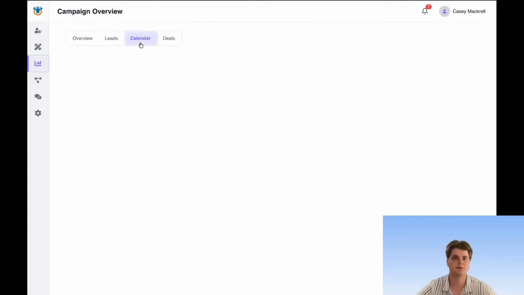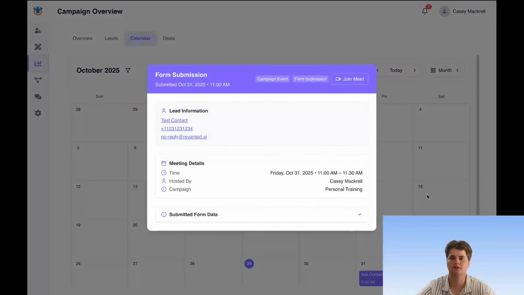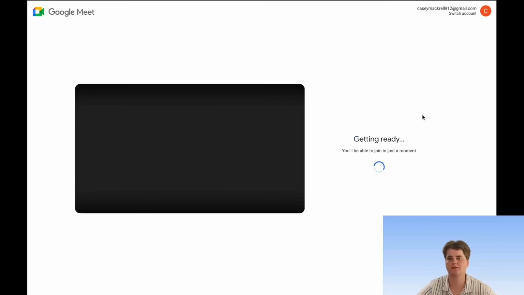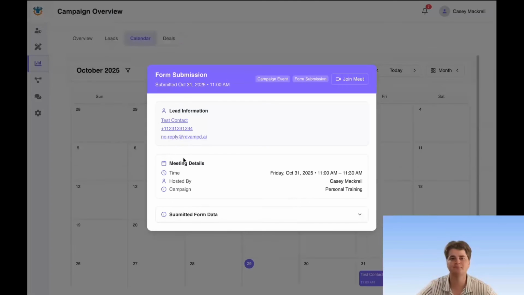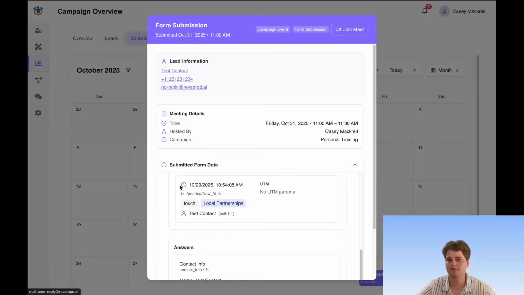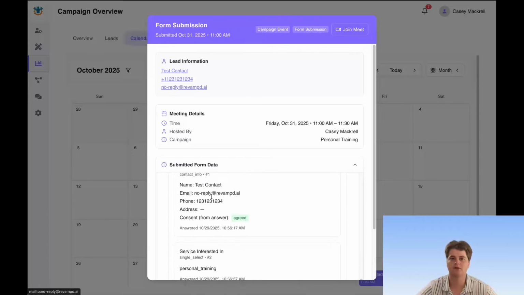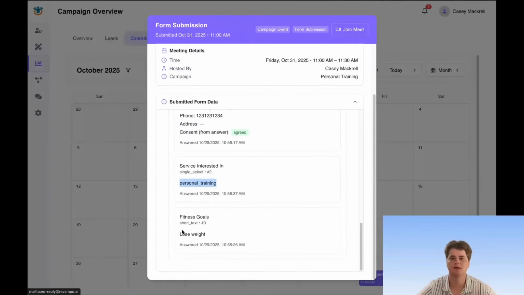And then we can move over to calendar for this specific campaign, see who's booked. See here, this is the one I just did a test of. You can easily join the Google Meet here. So I can just click this, and it'll take me directly to the Meet. Then we can go ahead and check out the form submission data. I get to see, okay, came from the local partnerships. There's their contact info. They're interested in personal training and they want to lose weight.